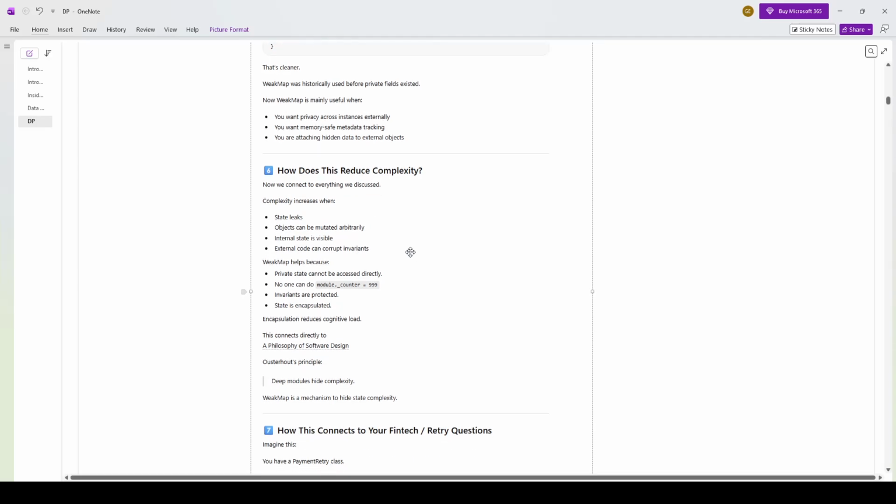Six. How does this reduce complexity? Now we can connect to everything we discussed. Complexity increases when state leaks, objects can be mutated arbitrarily, internal state is visible, external code can corrupt invariants. So if state leaks, meaning that state is meant for that object only at that particular time, and some objects are accidentally able to affect other objects, therefore you have state leaks.